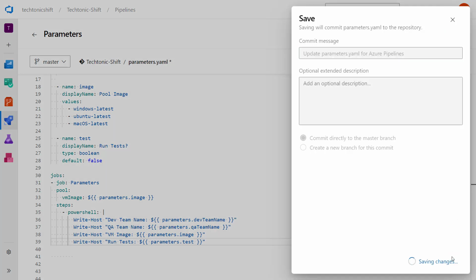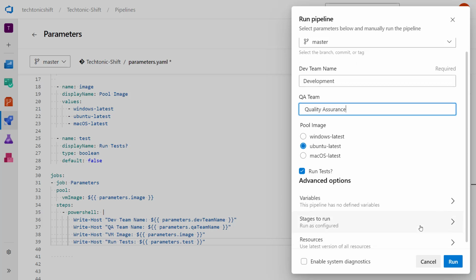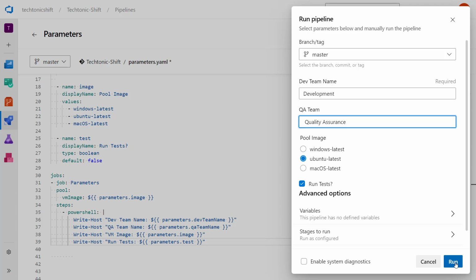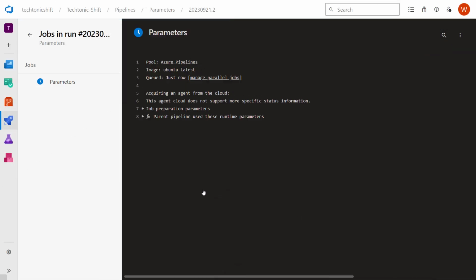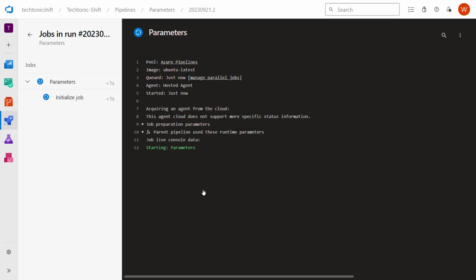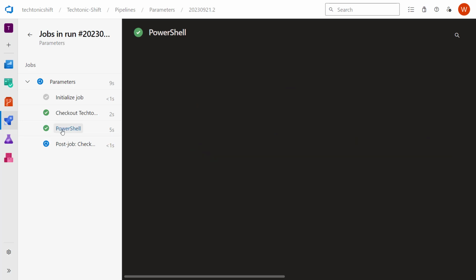Now save your changes. Click on run. Select the pool image. Run test, yes. Add a dev team name. Let's say development. And now add a QA team, quality assurance, and select run. Now you can see we have a job named parameters and it's under execution. Now let us select these parameters and wait for the execution to get completed. As you can see, the execution of the pipeline has started and it's completing the tasks that have been assigned. It would get completed in a short while, and it's done.